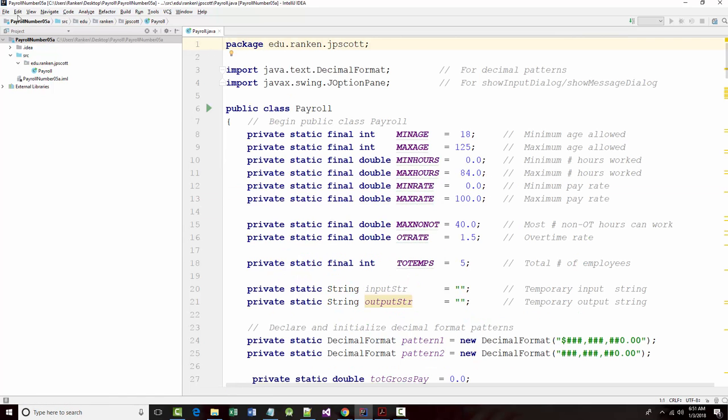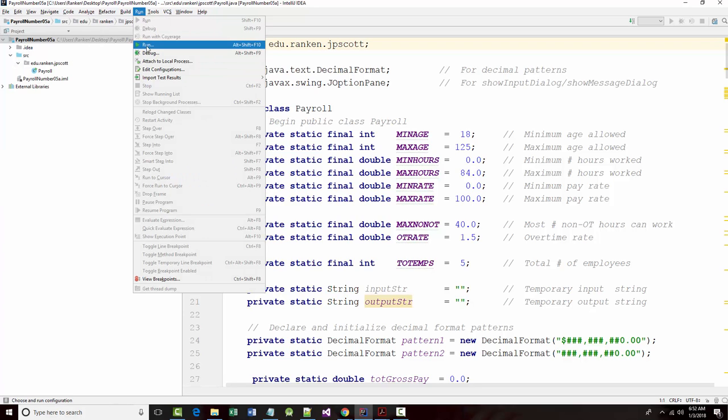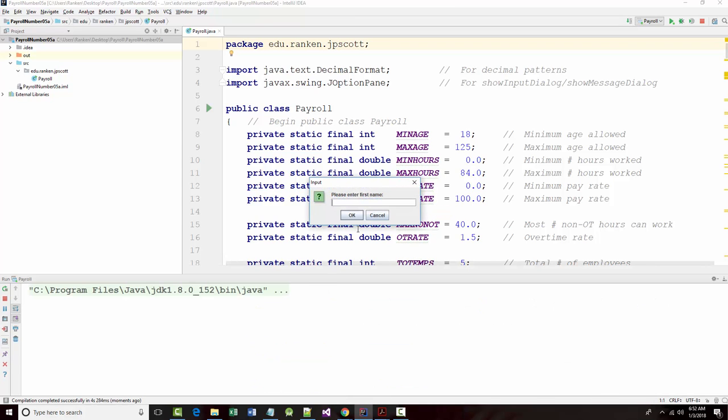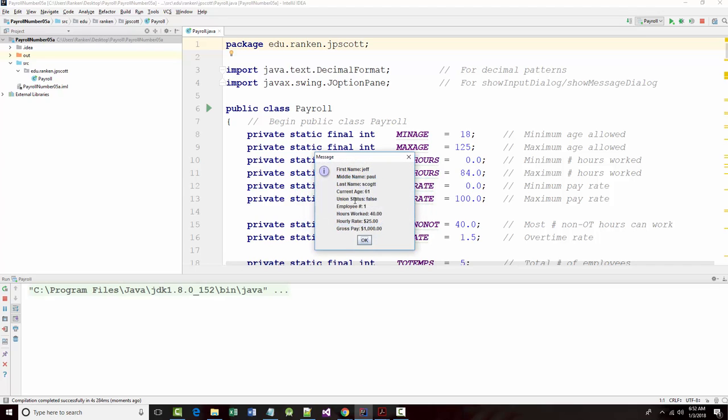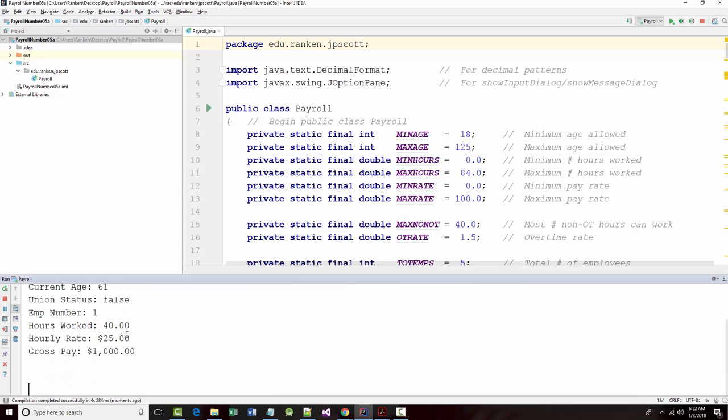And if I go and run this right now, let's make sure we didn't break anything. File, save all, run, payroll, because it's the first time we're running it. We should have 5 employees. You've seen this before, so I'm going to do exactly the same thing I've done previously. Jeff, Paul, Scott, 61, false, 1, 40, 25. There's all my information. I made $1,000, no overtime. Spelled my name wrong, but you get the idea.